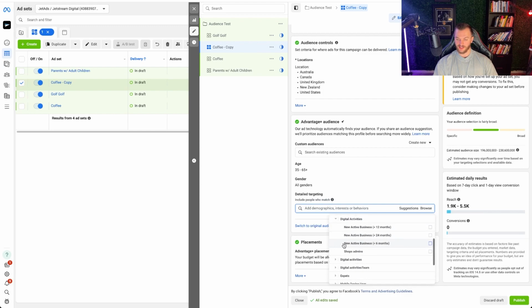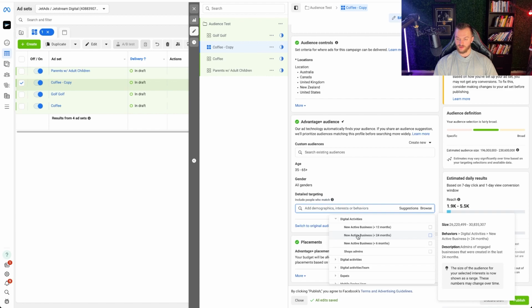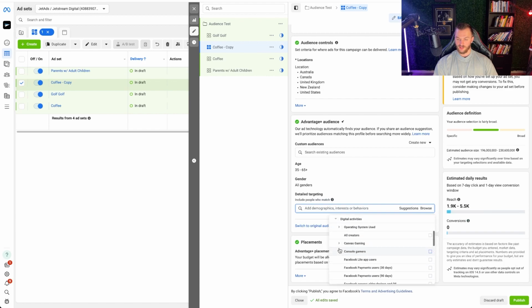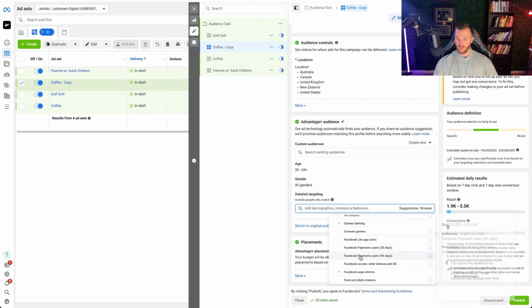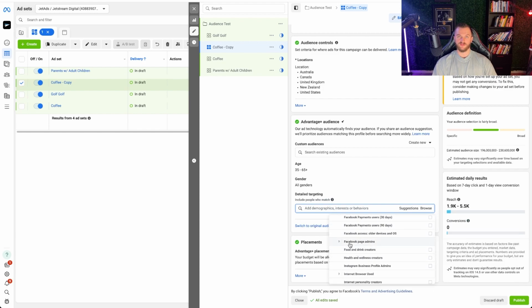You can also go digital activities. So a new active business in the last 12 months, new active business in the last 24 months, or the last 6 months. So that's a pretty interesting one that you could totally look at doing. So that's pretty cool. You have digital activities. So you have Facebook payment users. So this would be people who have used Facebook payments in the last 90 days. So that's pretty cool to target potentially people who have advertised or have used Facebook payments at all in the past. And you have page admins, right? So again, this is a common one for targeting people who have a business, is targeting page admins. You also have internet browsers used.